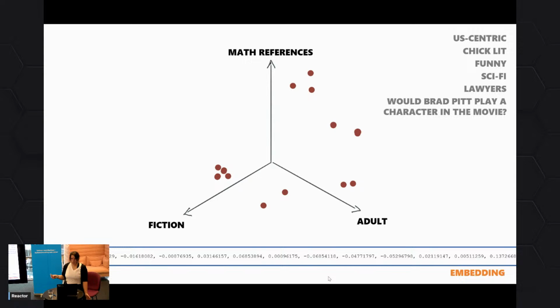In fact, machine learning does not have a feature that's called math references. It has a fuzzy feature that it figured out that distinguishes these type of books from these type of books. And you might not ever be able to understand what that feature actually is because it doesn't make sense in the human world, but for a machine learning model, it makes sense because it can classify all of these things and separate them out.